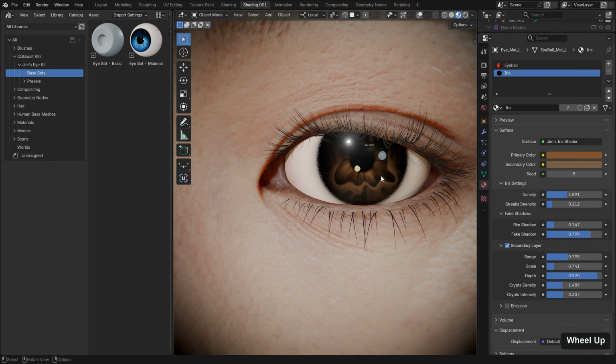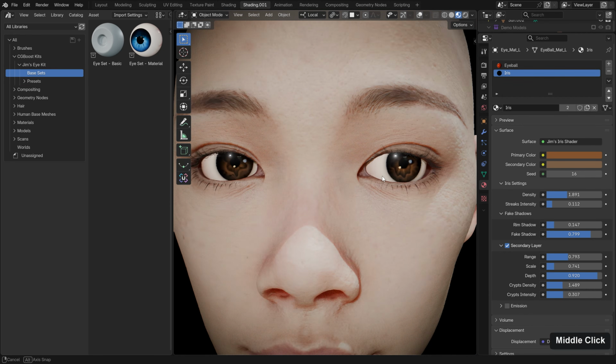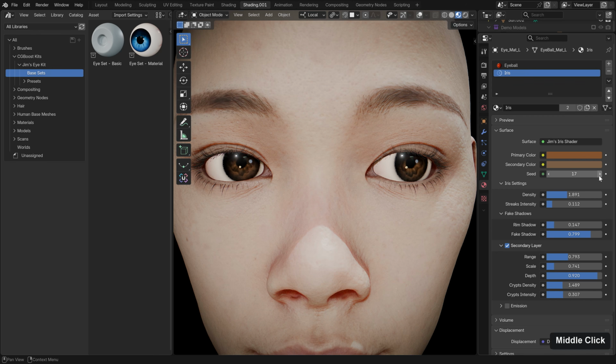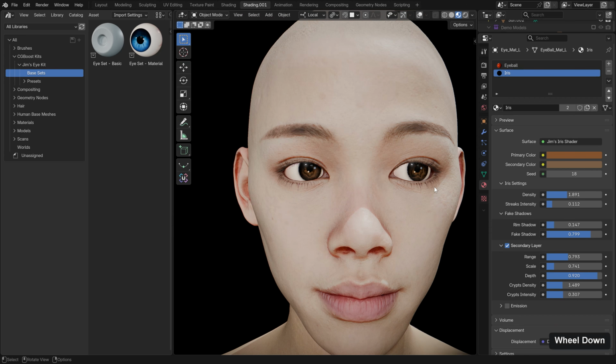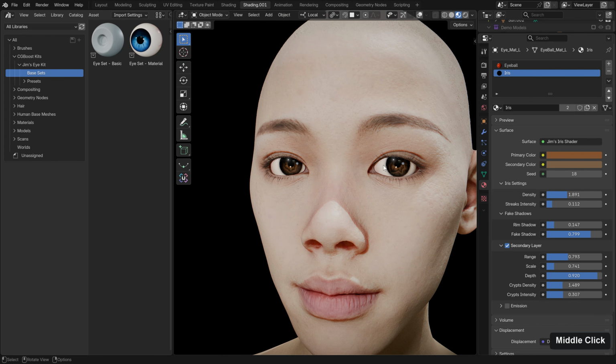Now, one last thing before we move on to the eyeball shader, we also have a seed value for these shaders. This basically allows us to swap between different versions of the exact same setting. And the cool thing is these seeds are different per eyeball. So if we look at the other eye here, you can see we don't have the exact same shape for our irises, but they do share the exact same settings. So if you have a certain setting, but you're not happy with the results, you can just try different seeds until you get the result that you're happy with.